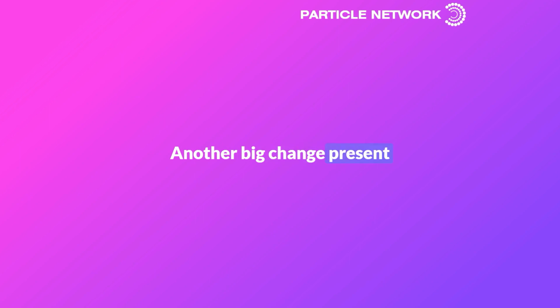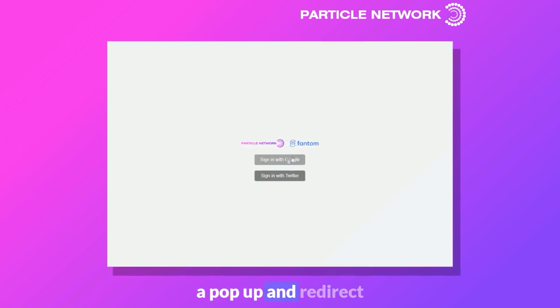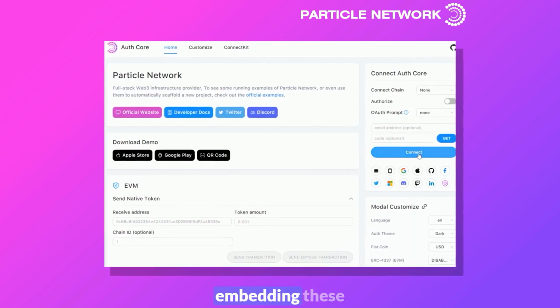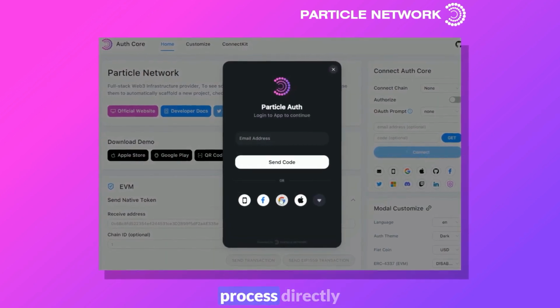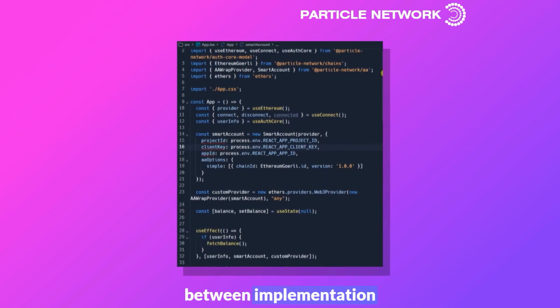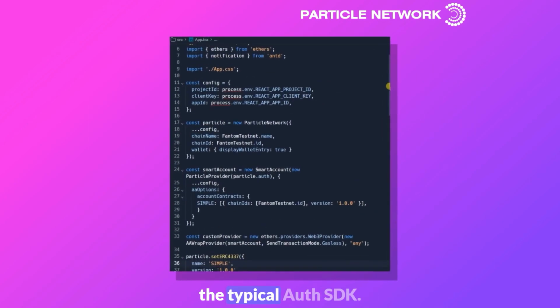Another big change present within the Auth Core SDK is the migration from a pop-up and redirect based login and approval system, meaning that typically with the traditional Particle Auth SDK, whenever you log in or confirm a transaction, this opens up a new window, a redirect, that prompts the user for confirmation. Instead, with the Auth Core SDK, we're embedding these pop-ups and the login process directly within the application, removing the need for window pop-ups between implementation of the Auth Core SDK and the typical Auth SDK.